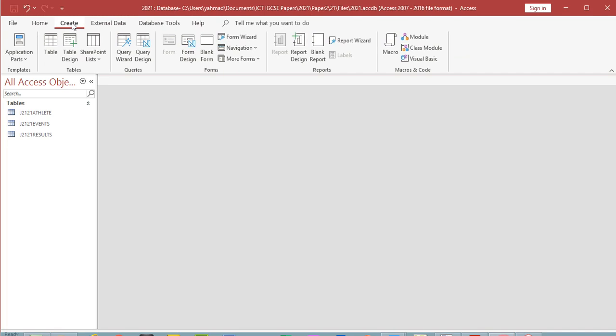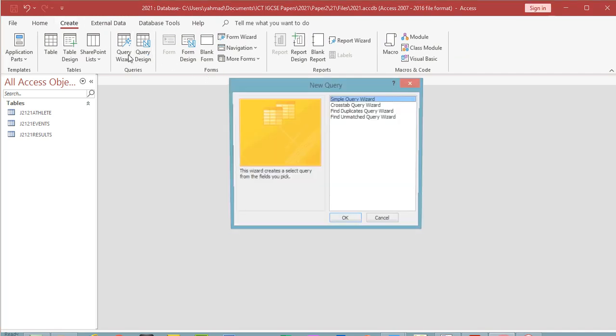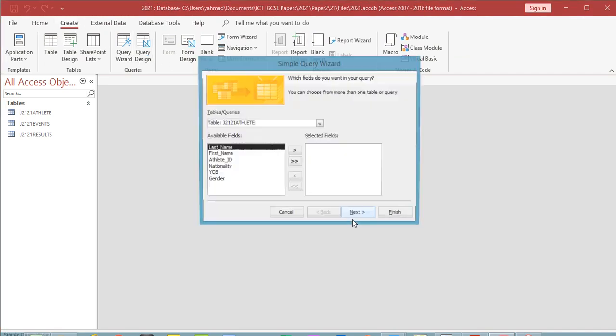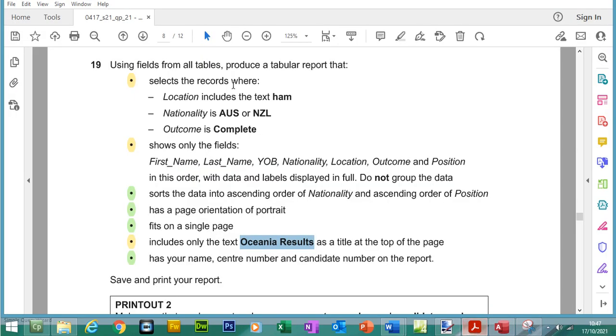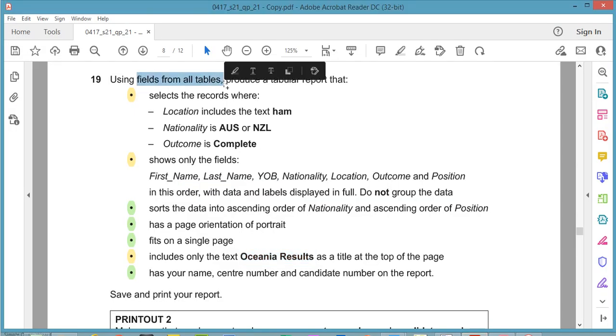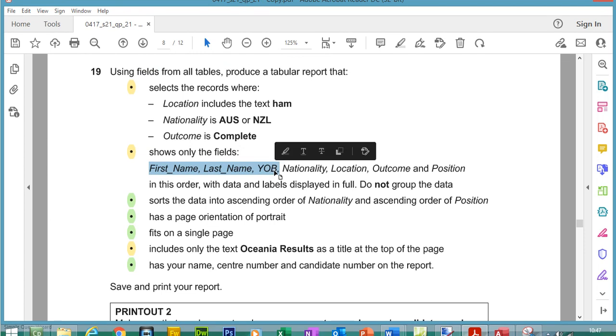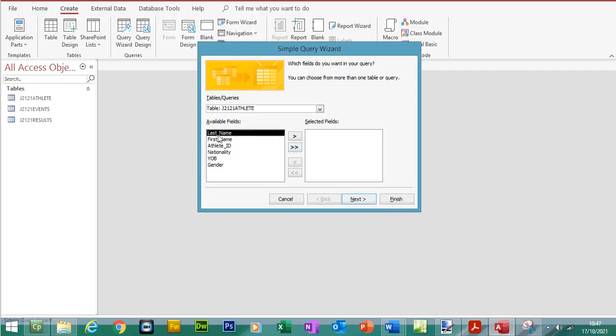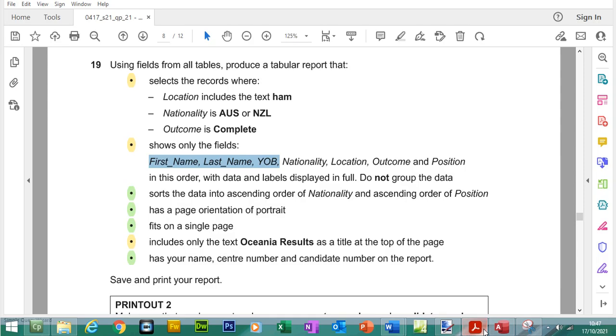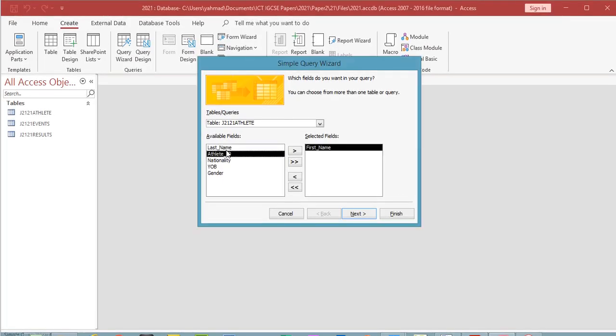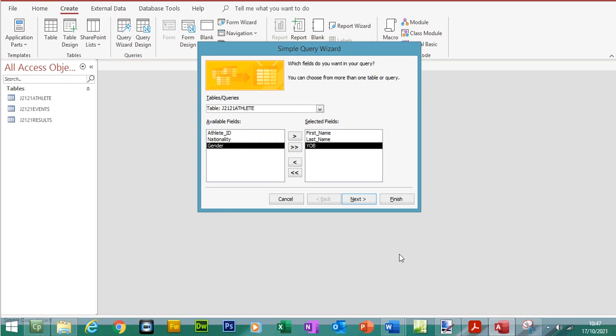So to create a query, we click on Create Query Wizard. Okay, and then we need to select fields from all tables. So first name, last name, year of born, which is probably from the athletes. Yep, so it's first name, last name, year of born.